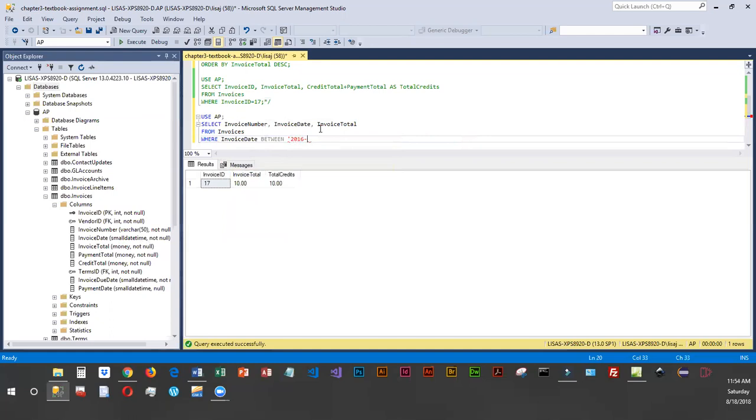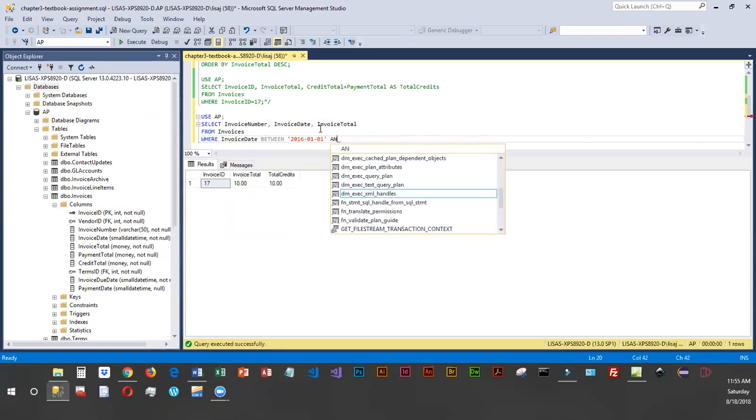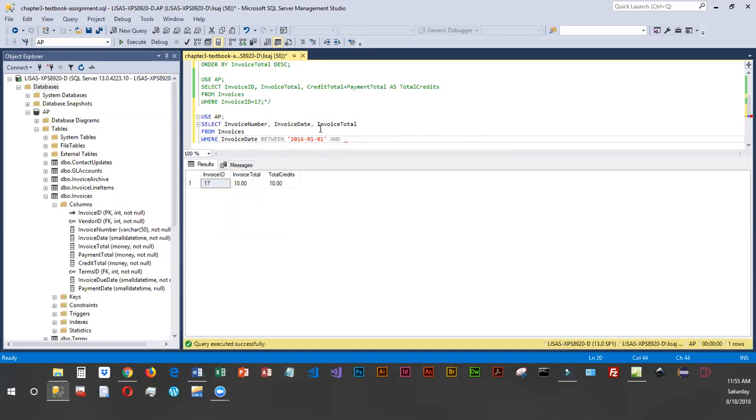And this is the part that most people miss. So the format is 2016-01-01, all of that in single quotes. That's our first value. And we need the keyword and. And now we're going to give it the second value, which is 2016-05-31. Okay, so that is our filter criteria.